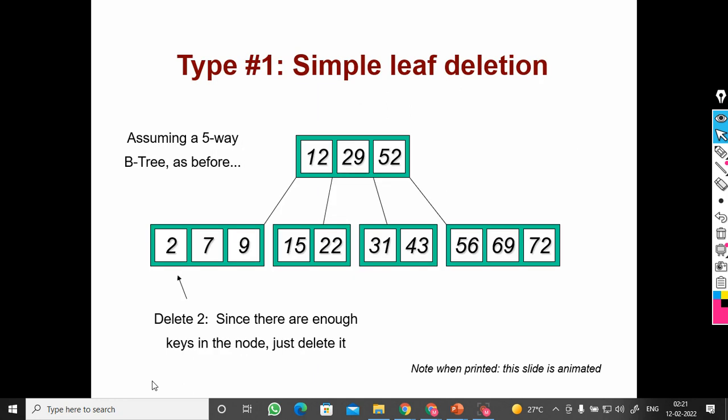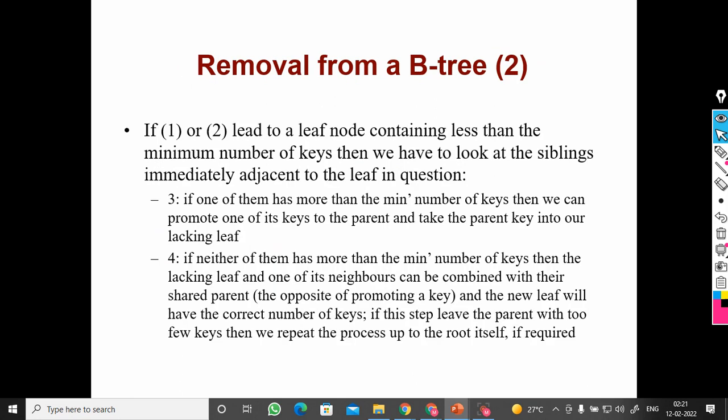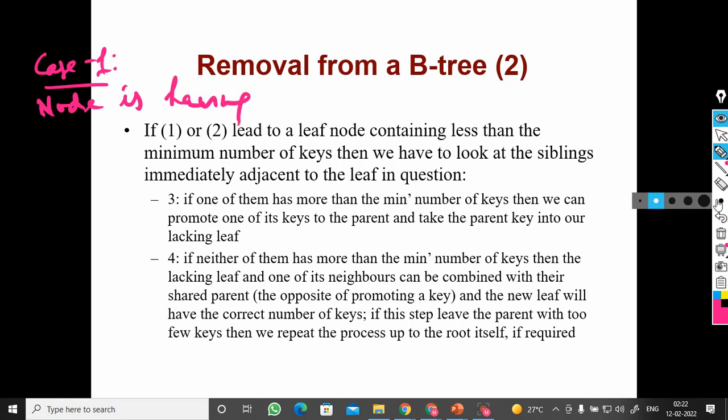When you are trying to delete a key, the node which you have identified to delete your key is having more than minimum key values. This is the first case.